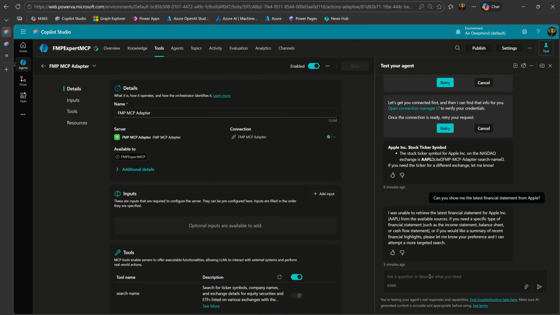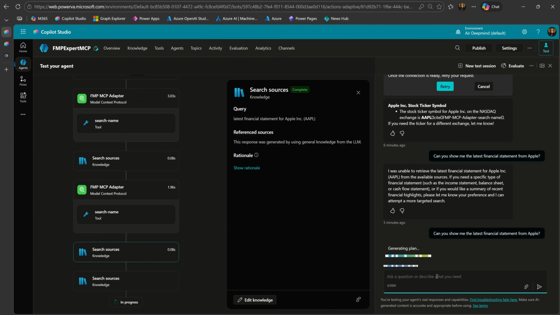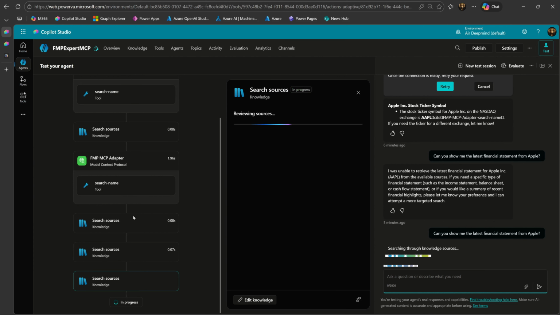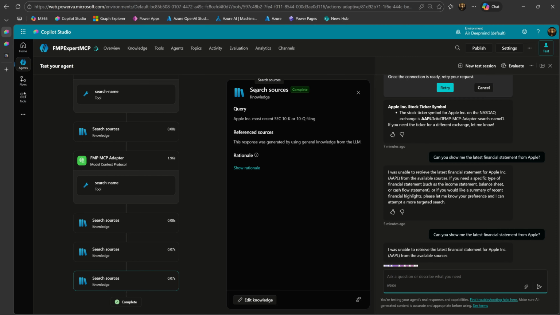Great. So we'll ask the same question again. Can you show me the latest financial statement from Apple? It now should be able to find the answer because we have the right tool now. So this is not doing exactly what we want. This is from the search source. Okay, maybe we need to reset this.